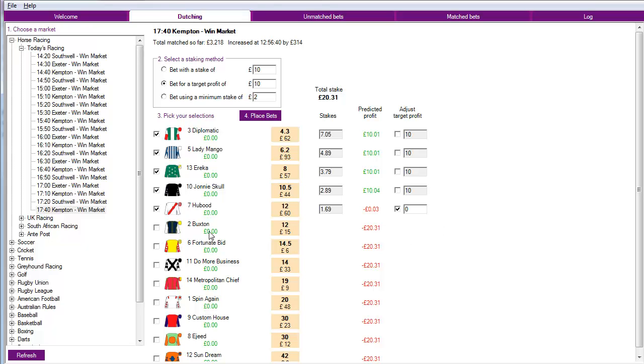But we could also say, well, we think Buxton's got a chance and we want to cover off something on there, but we think it's an outside chance. So what I'm going to do is I'm going to say here, well, in fact, I'll tell you what, I'm willing to lose a tenner if that horse comes in.